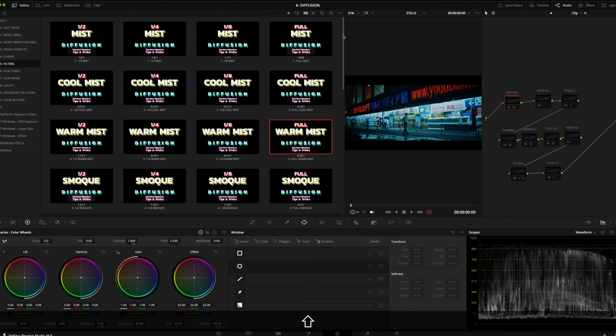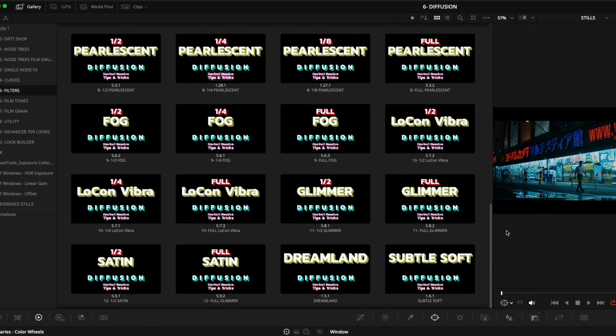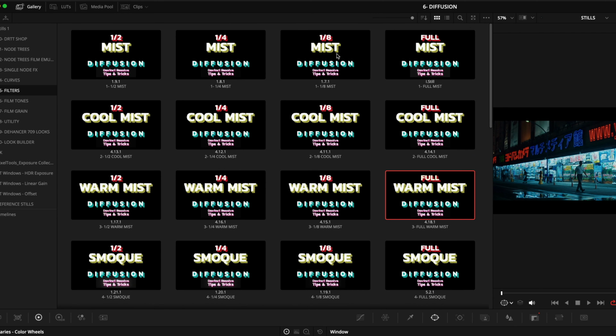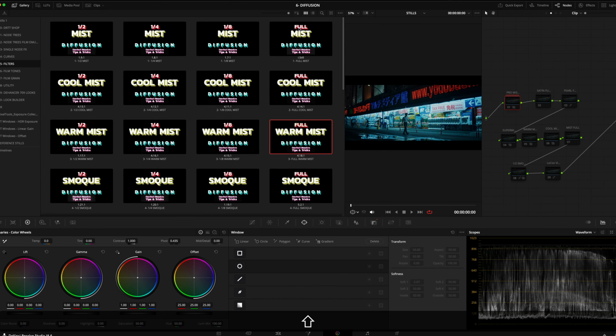I'm offering 14 different types of diffusions with different strengths: 1/8, 1/4, half, and full. I'm going to show you the workflow, where to place the nodes for different effects, and also how to make them unique. These filters reproduce the effect of optical diffusion filters, mostly Tiffen.